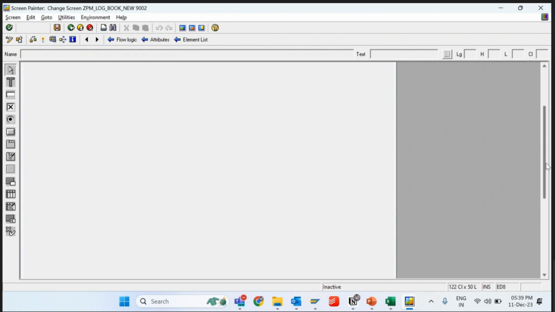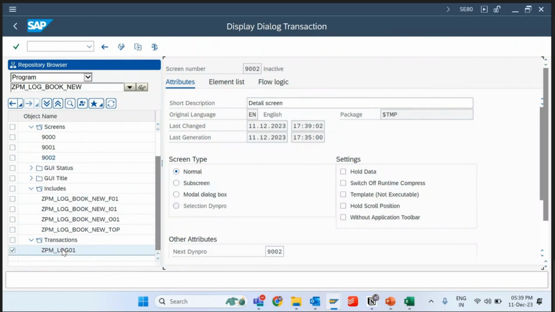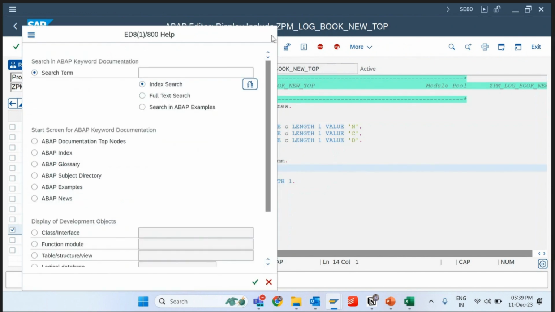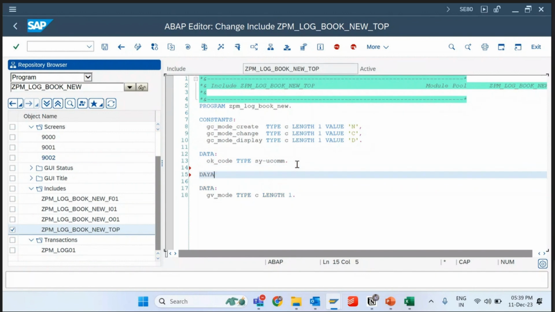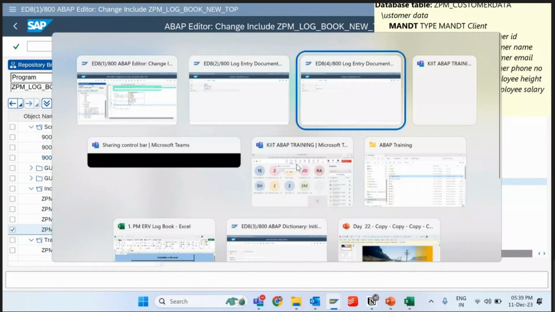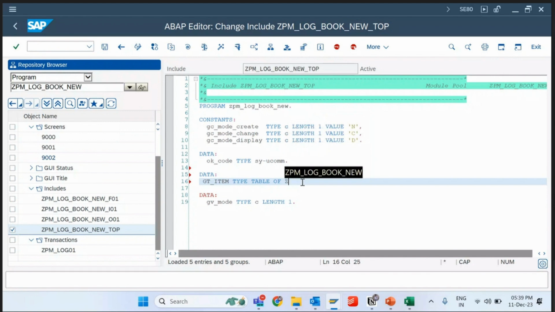Okay, and here I want a table. To define a table control, first we have to define an internal table. Okay, so I'll go here to the top, and here I'll define data GT item type table of JPM. This is the structure, and this is the cells.